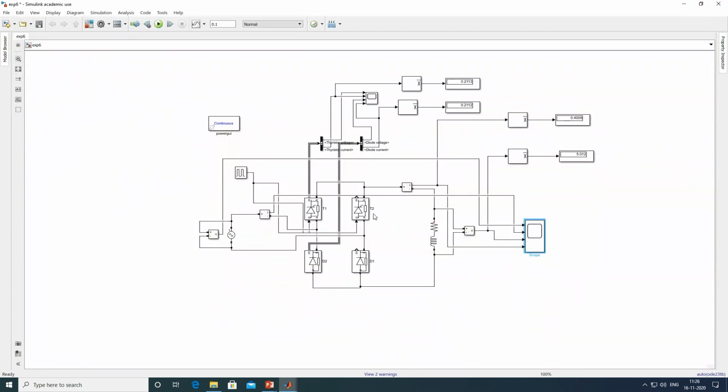This was the simulation of the symmetrical circuit. Now we'll do the asymmetrical circuit. We'll just modify the circuit. Instead of thyristors, place the diodes here.